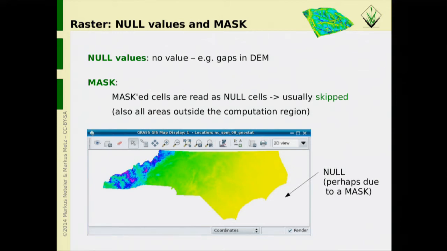That means if we set a mask, all data outside the mask are ignored, even if the input data might show valid data there. As I said, this is highly useful if you have a small study area, and this also means you don't have to clip your input data first. You simply set the computational region and the mask, and then off you go. With some other GIS software packages, you have to first clip your input data and then do the processing, but not in GRASS.